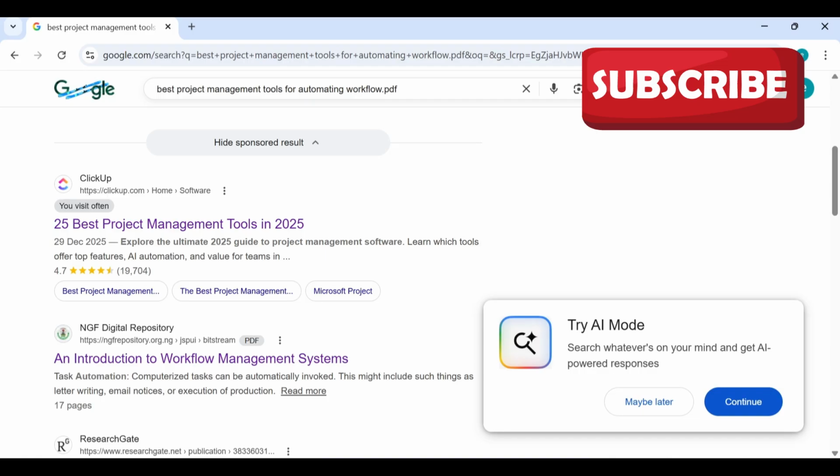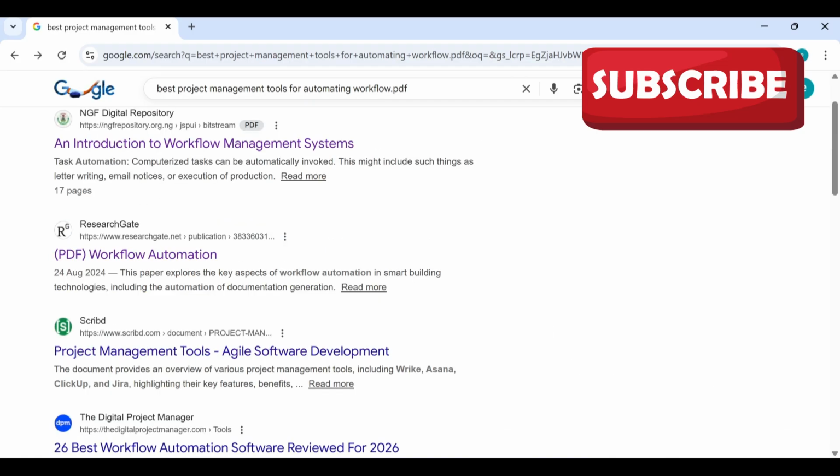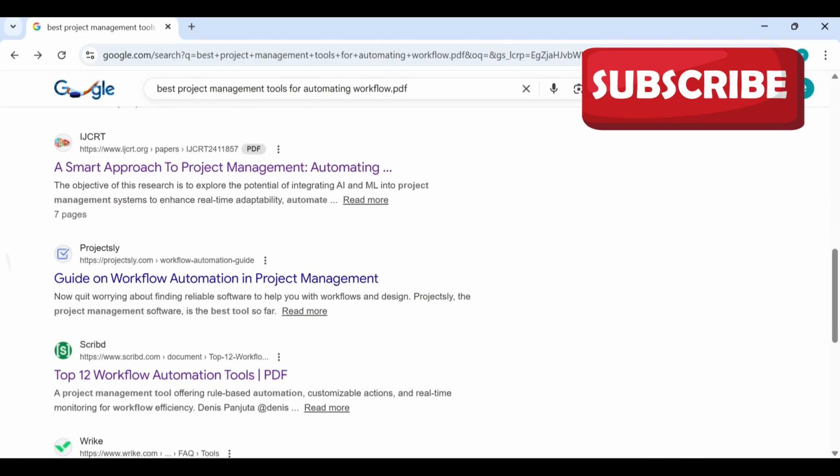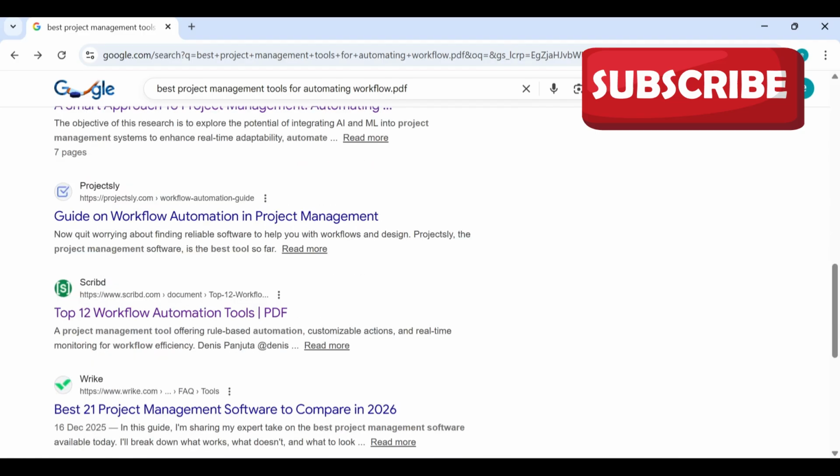Okay. If you look at it, we have top 12 workflow automation tools PDF. We have a lot of them. We have 10 best workflow management tools. We have a whole lot of them.